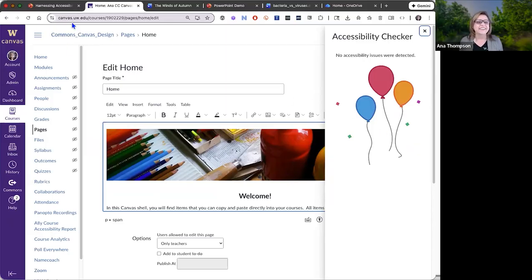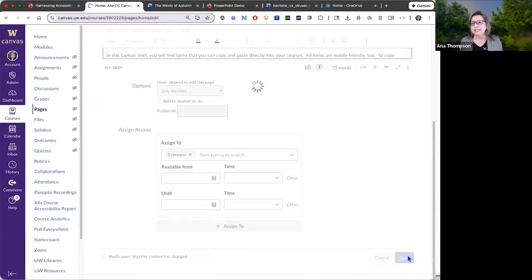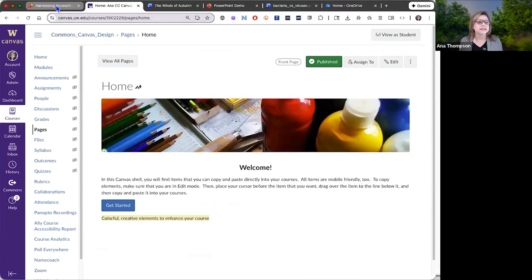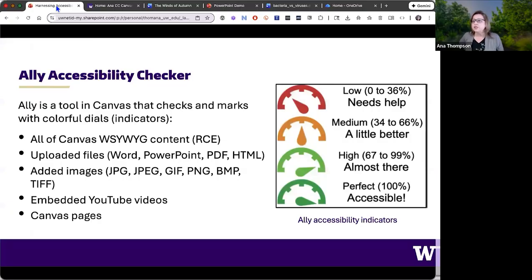All right. So I'm going to get out of this and I'm going to save my changes. Remember to always save or it never happened. Okay. So next, we're going to talk about another checker that's also on Canvas. The Ally Accessibility Checker has also been in there for quite a while.